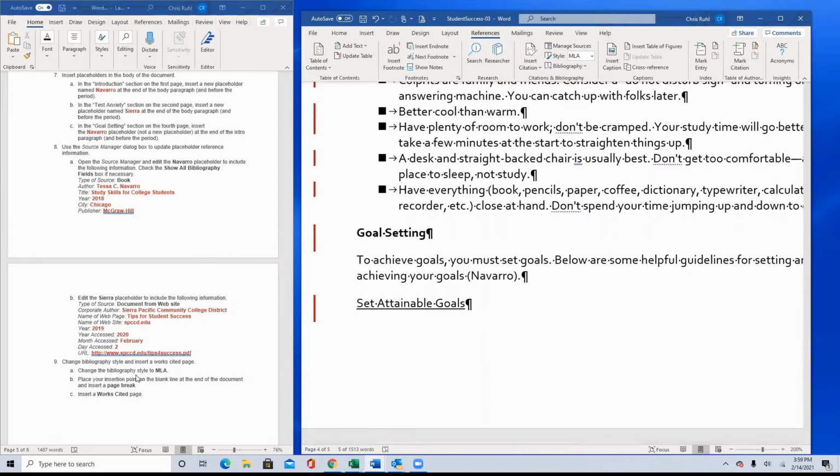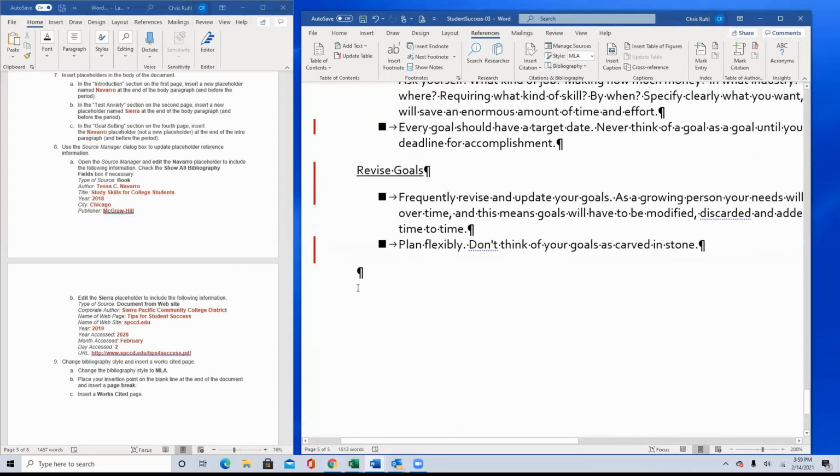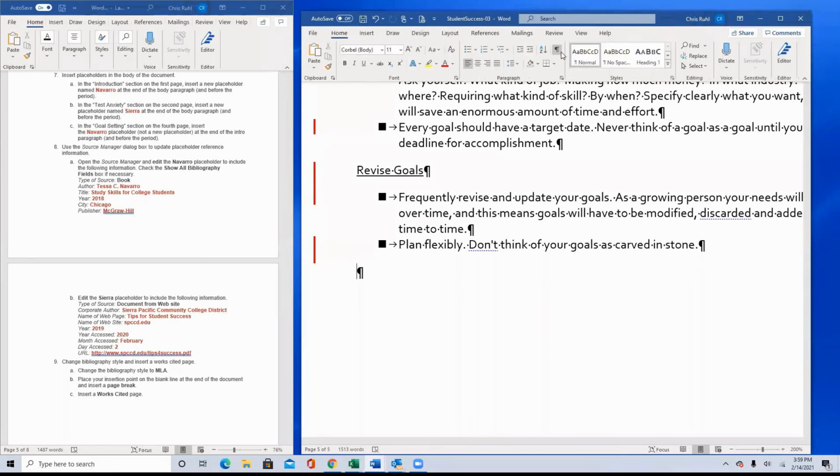All right, number 9, change the bibliography style to MLA. It's right there. How you change that. Place the insertion point on the blank line at the end of the document. So there's the blank line at the end of the document. I've got my show hide on, which is on the home tab right there. It's actually called show hide. So it shows me where all the returns are at. So I'm on that right there, and insert a page break.